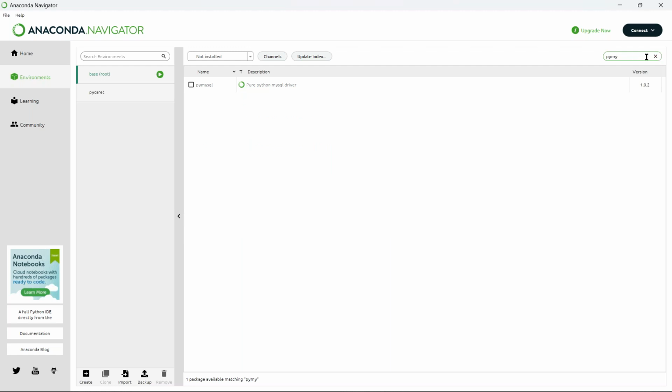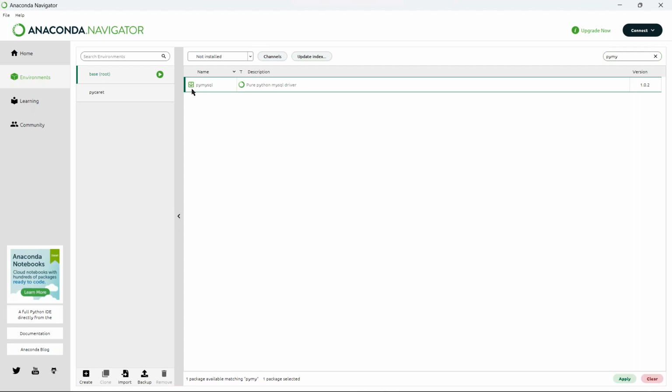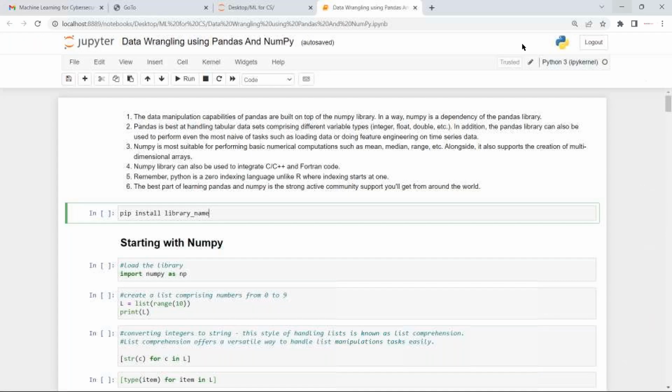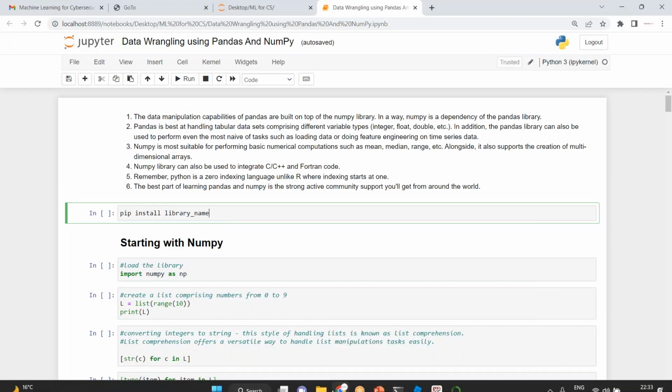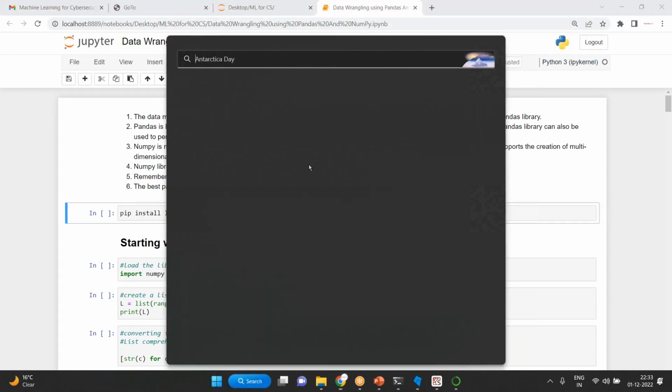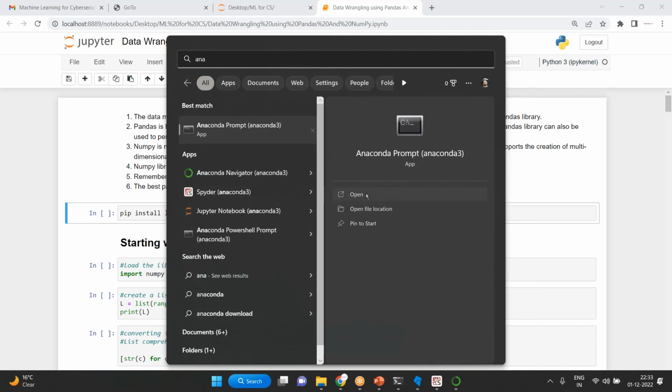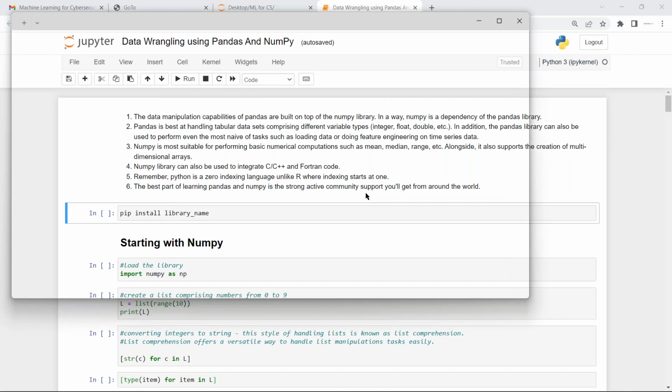So see guys, you can install this package from here as well. Select this particular package, and you can see one package available matching. Just go with apply and it will process the installation. But I don't want to install this package from here. So what can I do? Otherwise we have another tool, which is the Anaconda prompt. With this as well we can install the package.